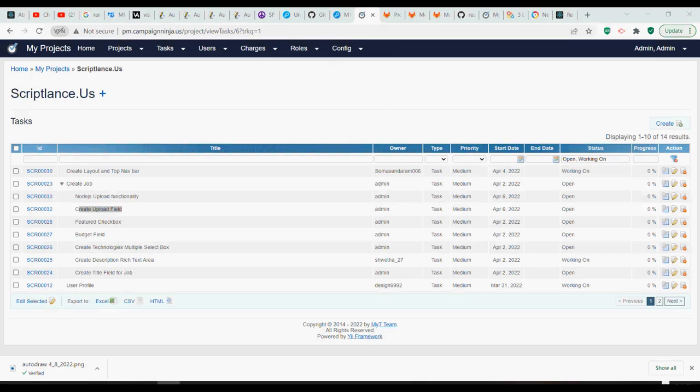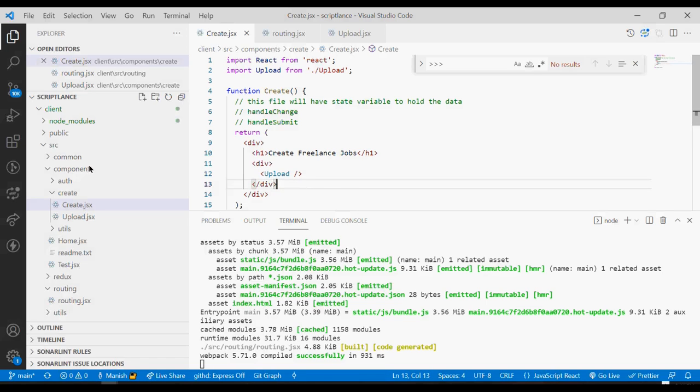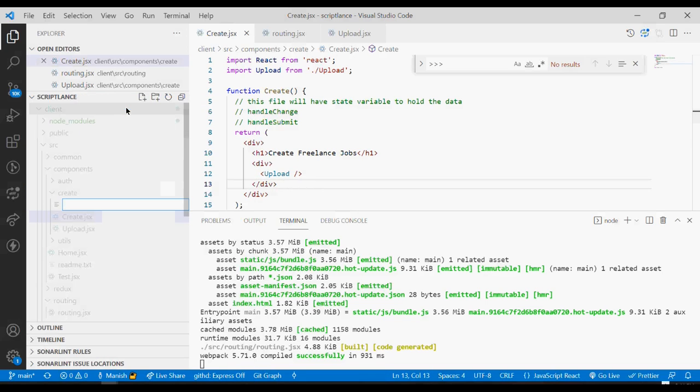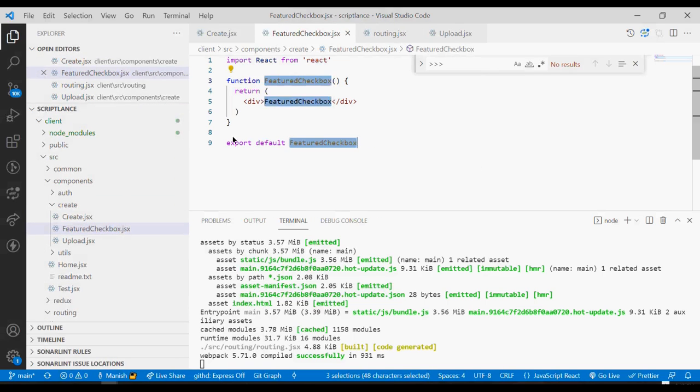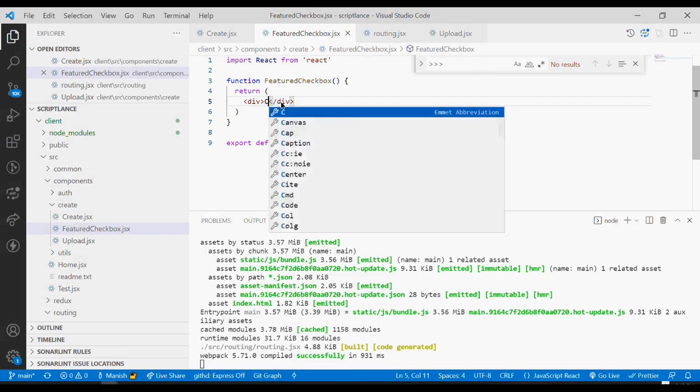One second. Okay, so let's try to add this checkbox, the featured checkbox. So now I will create one more file, featured checkbox. Okay, RFC. So here I will create the checkbox.